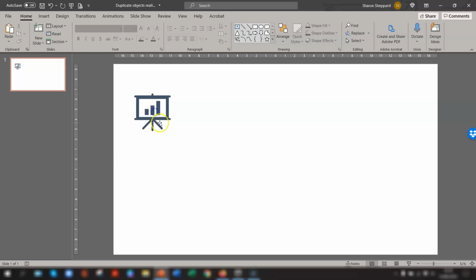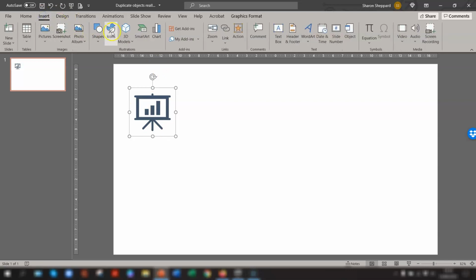So here we have just a standard icon that I've inserted using Insert Icons here in PowerPoint. And I want to duplicate this so we have about five going across the slide.